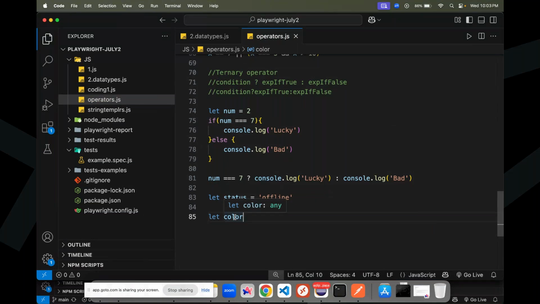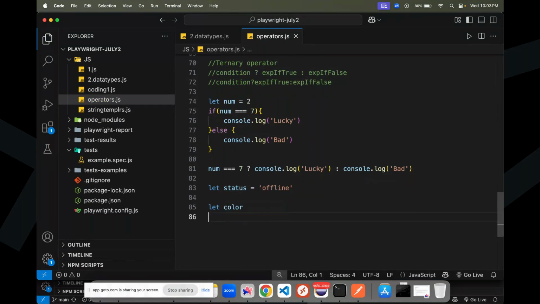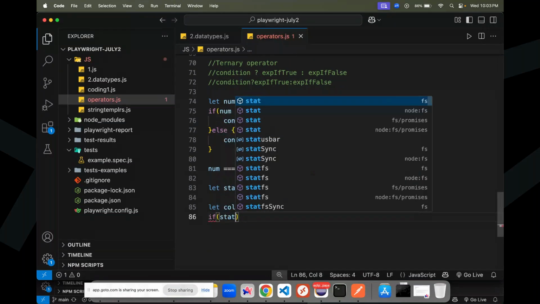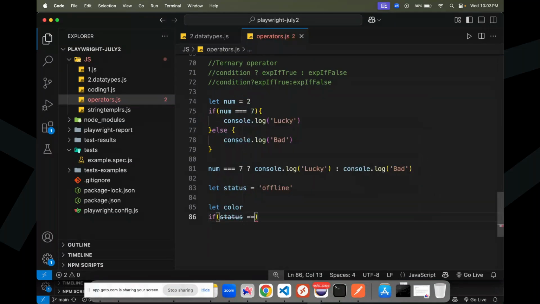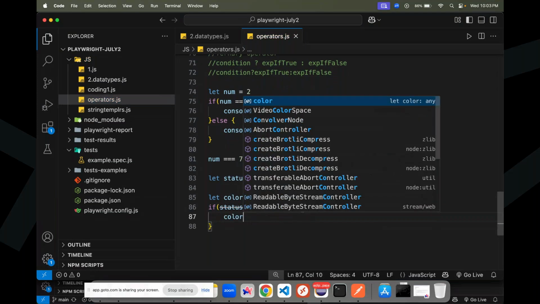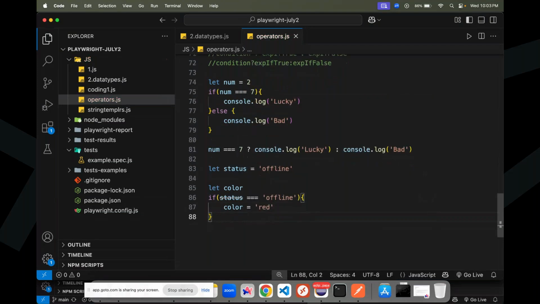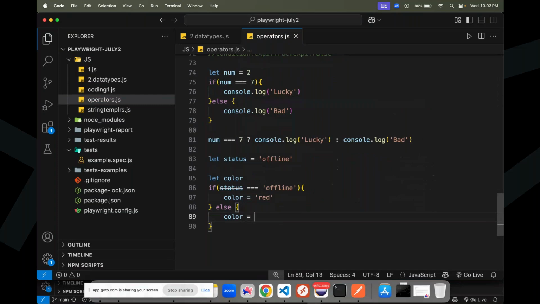Okay, and then what am I trying to do? I'm doing if status triple equal to offline, right? In that case, I'm doing what? I'm setting color to be red. Else, I'm setting color to be green. This is what I'm trying to do.